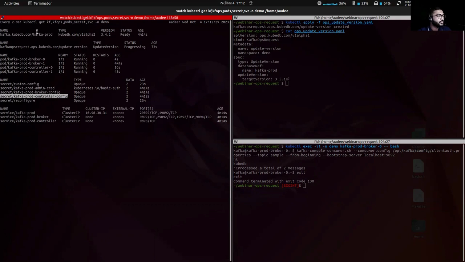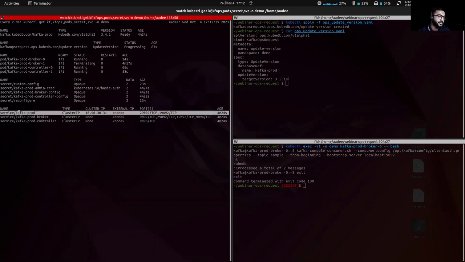And Kafka also created some service, two headless service. One headless service is for broker communication and our controller service created for controller communication. And this is for our external service that we will use. Okay, last pod is restarting. It's terminating phase. Let's wait the Kafka ops request because the status is successful. Okay, still terminating.